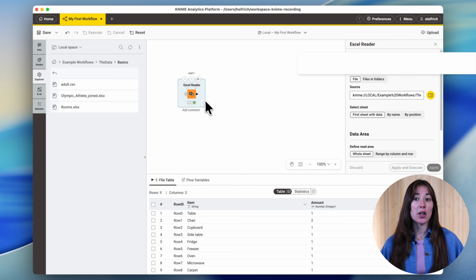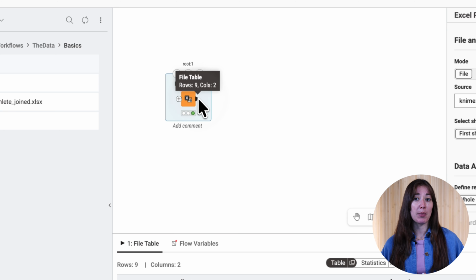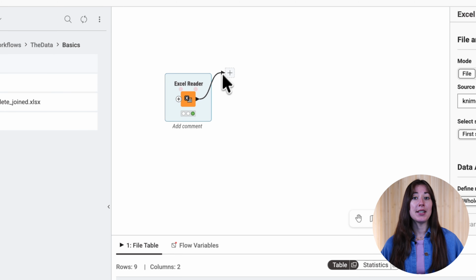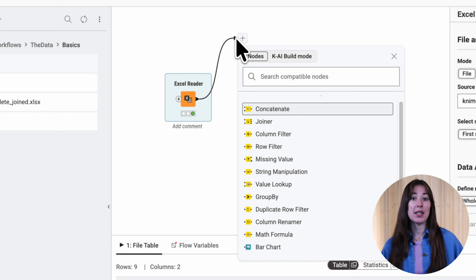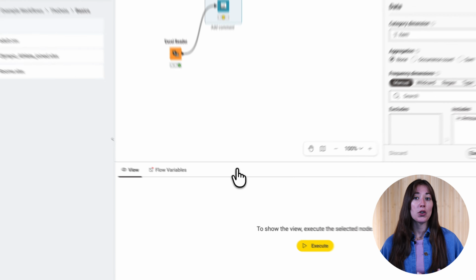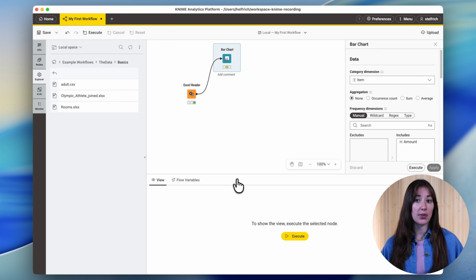Next, let's add another node to your workflow. Find the output port of the Excel Reader node, the black triangle on the right side, then drag and drop it into the empty space on the right. This opens the Quick Node Adding panel, which lists recommended nodes to use next. From there, select the bar chart node. You see that the bar chart is added to the workflow with a line connected to the Excel Reader node.